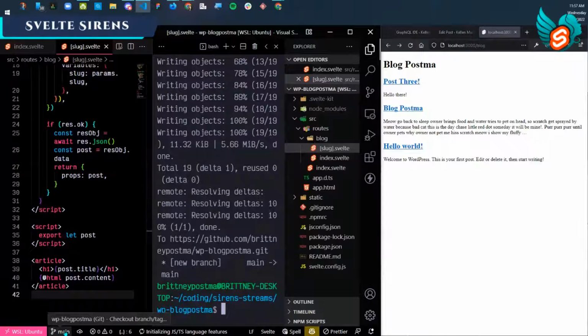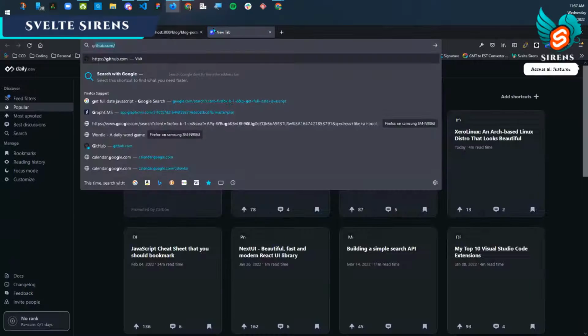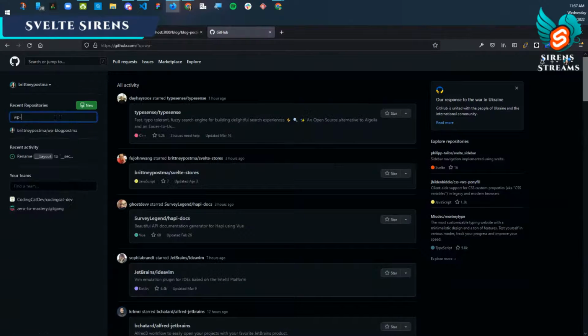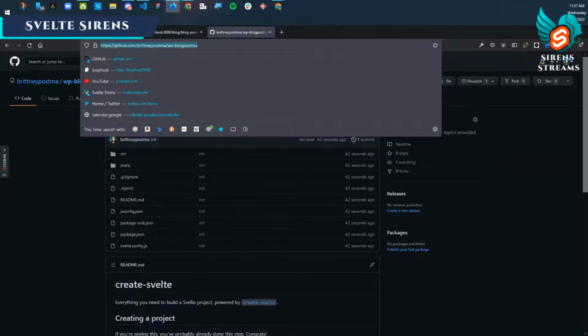For some reason, I guess VS Code's version still does master when you do git init, even though GitHub and everything else has switched. So that is available at github.com, and we will look for WordPress blog Postma. I'll paste that in the chat for everyone.